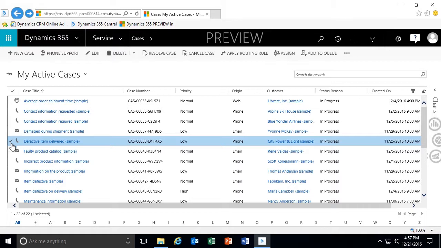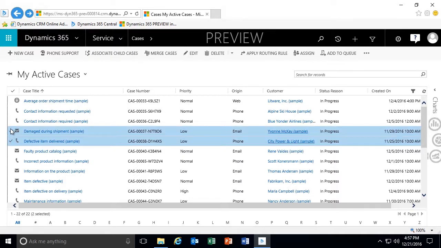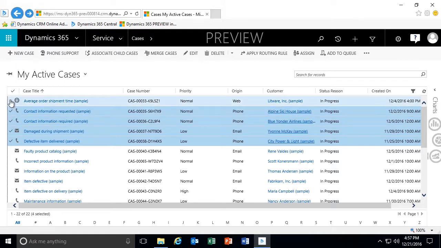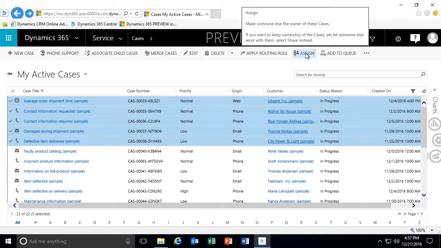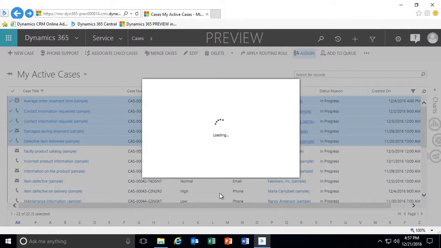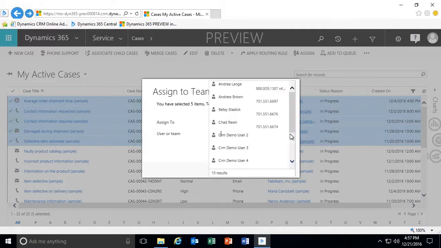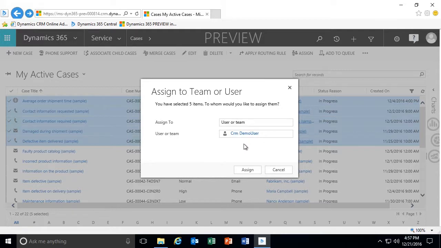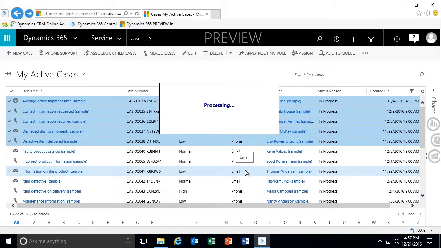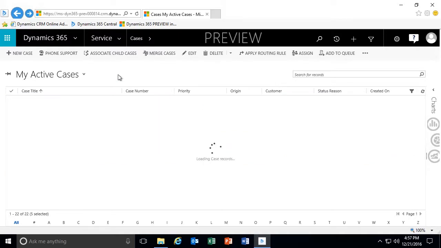So I'm going to mark the checkbox next to the case that I want to be able to assign. And you'll see that I have the ability, if I want to assign multiple cases to another user, I can simply highlight the cases that I want to assign and then click on the assign action. From here, you'll see that I have the ability of assigning it to a user or team. And then again, I can do a lookup, find the user I want to assign it to, and then click assign.